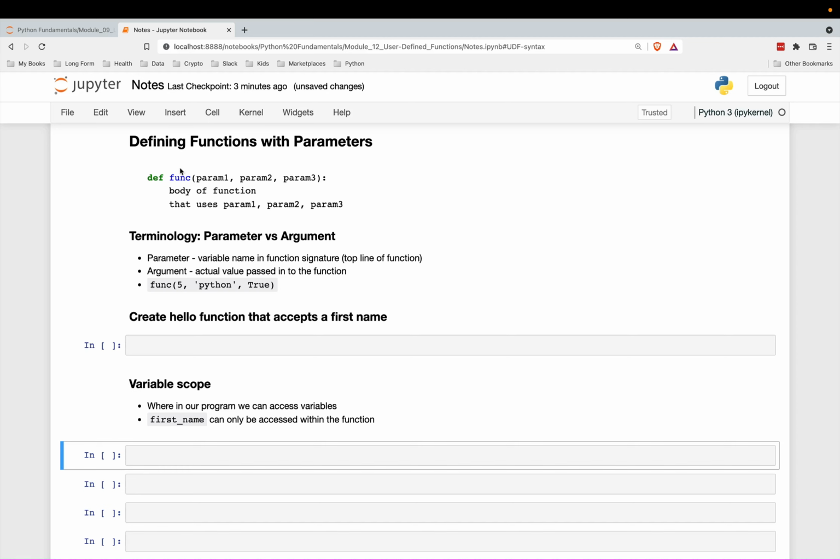Let's move on to defining functions with parameters. These functions will allow us to pass in arguments which will change the behavior of our function. Thus far, we've only created functions without any parameters. That means no arguments can be passed into our function, so they only have one specific task. We cannot change that task based on the inputs to the function.